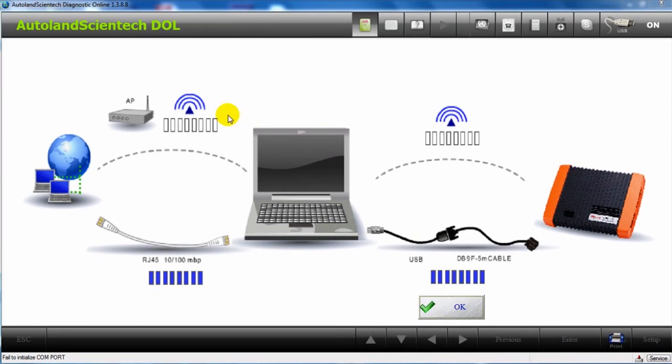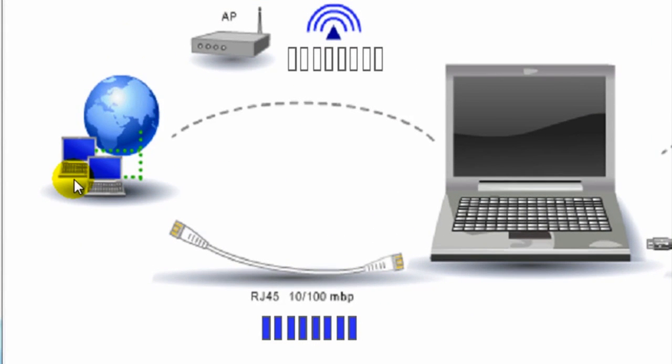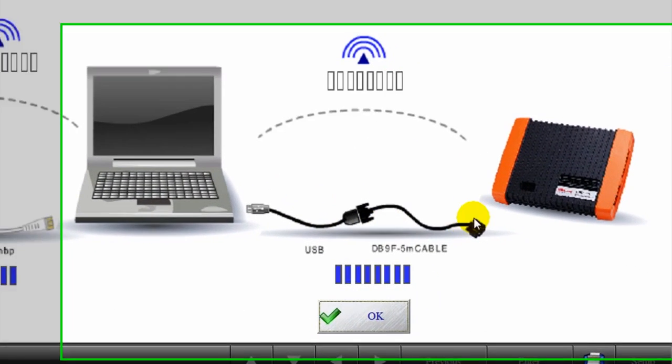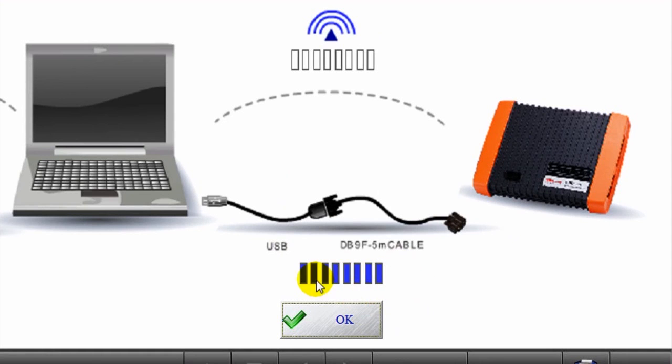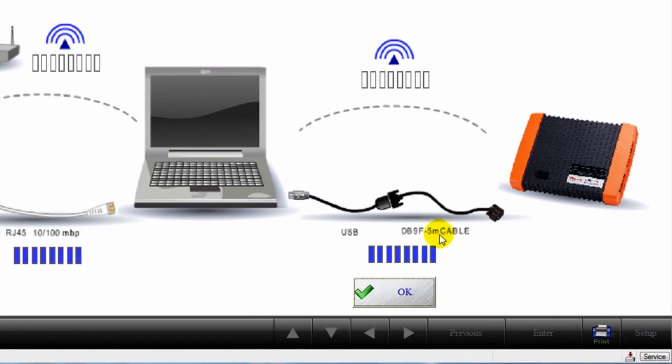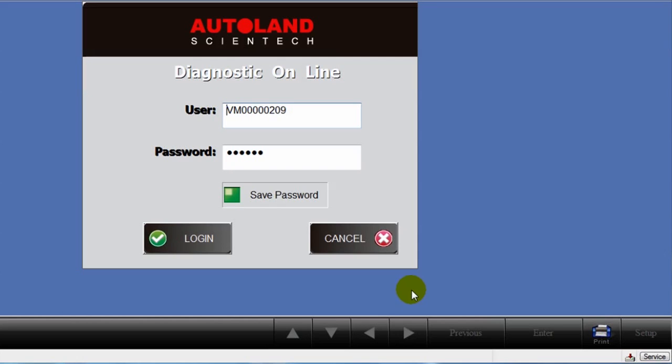This screen is important because it gives us the status of our connection. On the left hand side, it gives us the status of our connection to the internet. Notice that the bars on the bottom are all blue, indicating that our cable connection is giving us a full signal. On the right hand side of the screen, it gives us our connection status to the device itself, to the DOL. If we were wireless or Bluetooth, the bars on the top of the screen would be blue, indicating the strength of the signal.